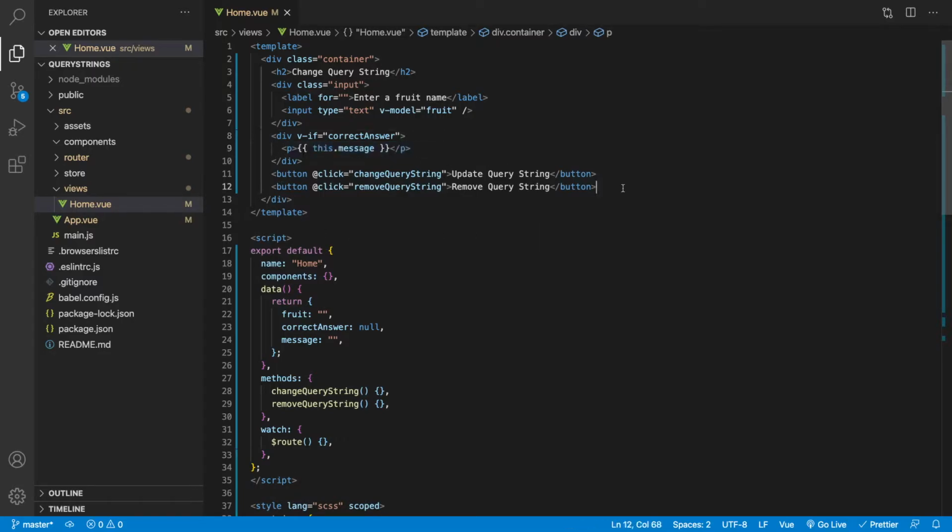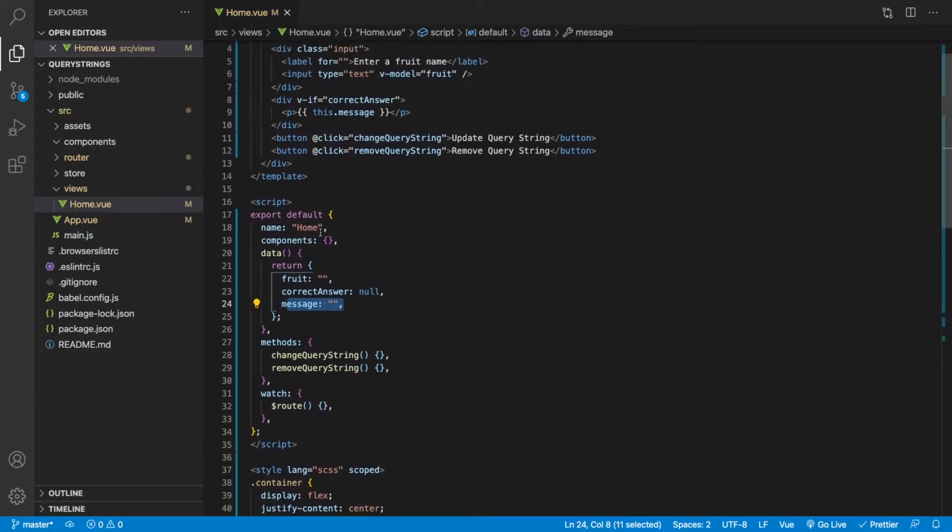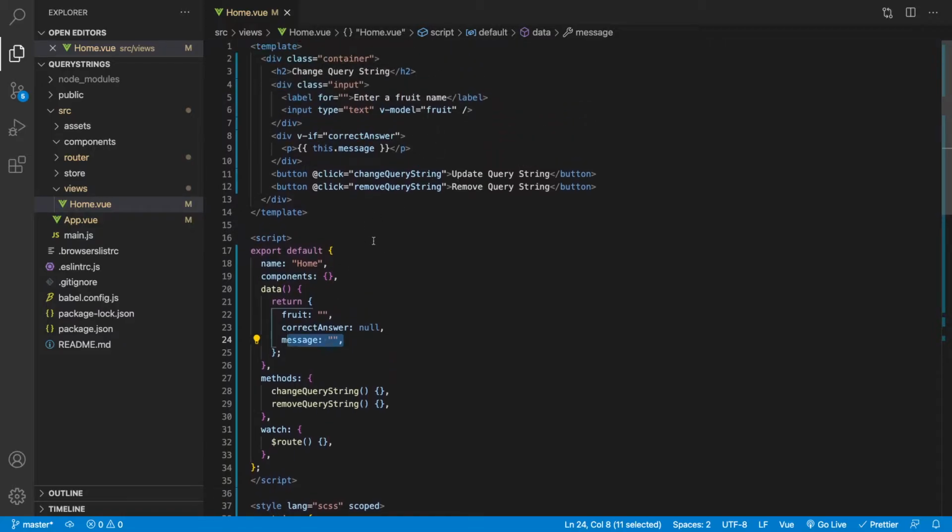Then we have our two buttons down here that are going to allow us to, number one, change or update the query string, and the other one is going to allow us to remove that query string. Down here in the data, we have our fruit, our correct answer, and our message. The fruit is being bound to this input right here, so that whatever we type in, we can then pass to update the query string inside of our URL.